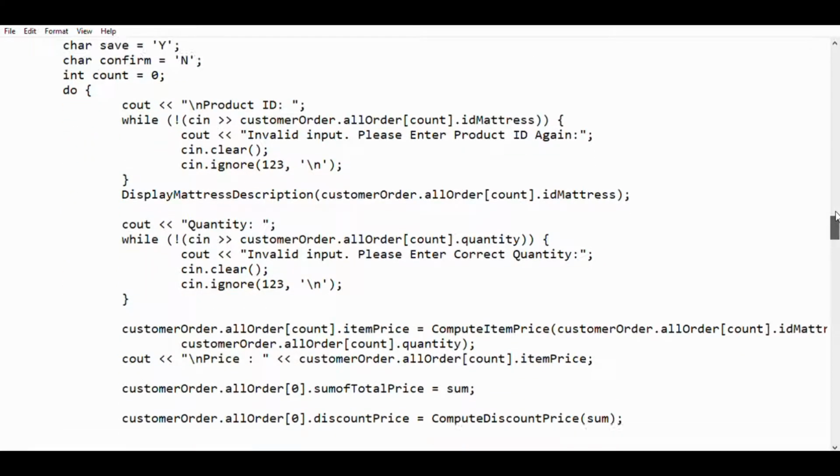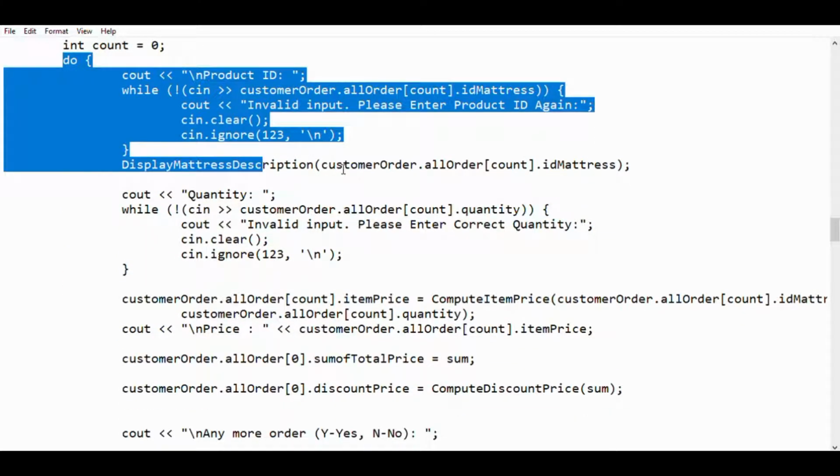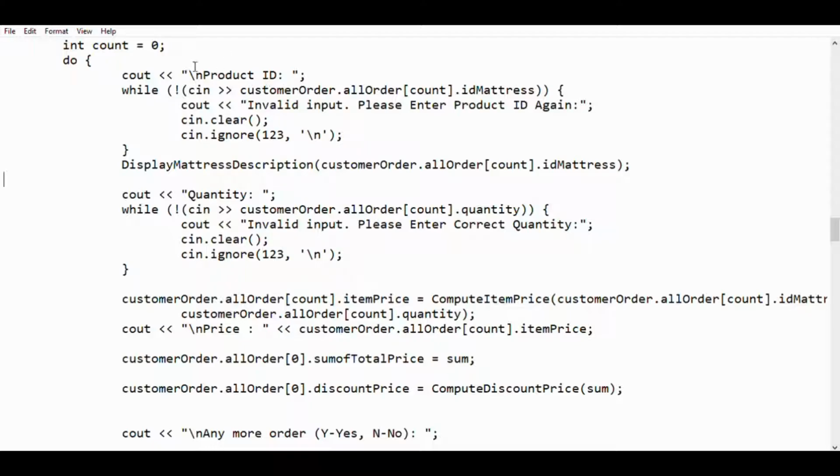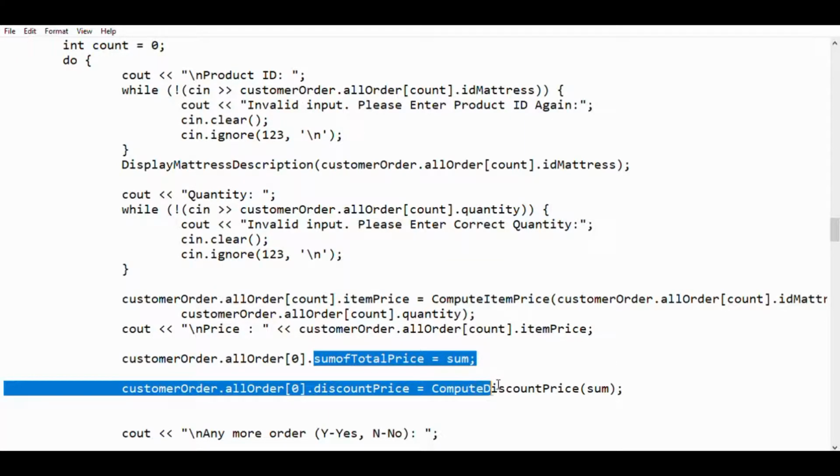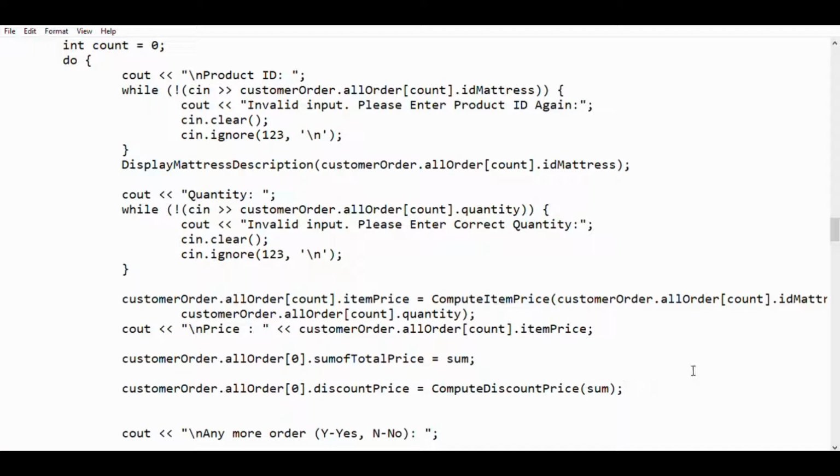Next, in this do while function, this cout product ID is for the user to enter the product ID, which is from the list of mattress in option 1. This while statement is doing the same as above. Cout quantity is to ask the user to enter the quantity of items that they want to buy. After that, the total price will be calculated with the discount price given.